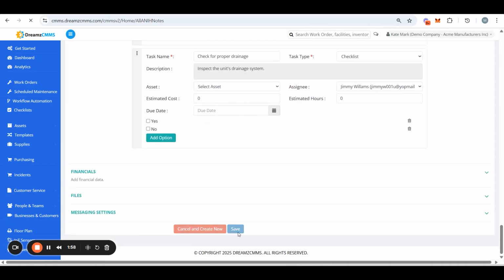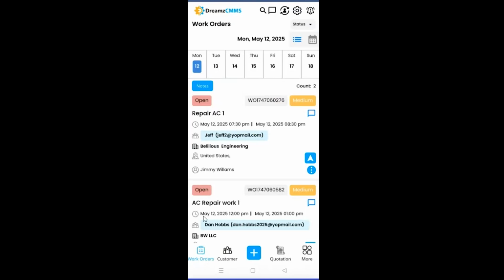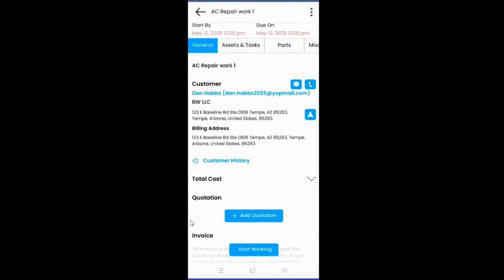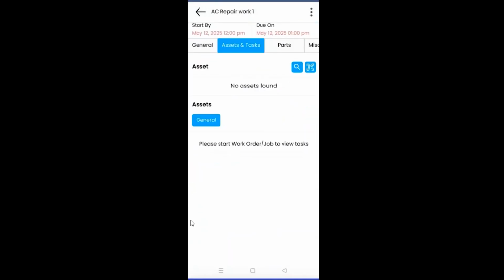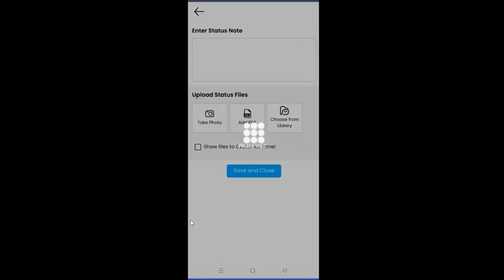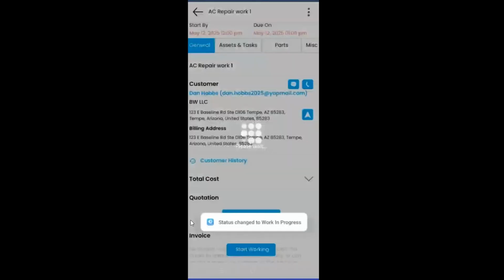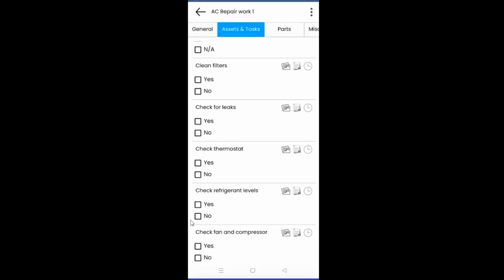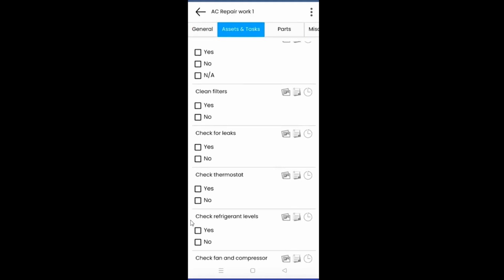As soon as I click on Save, let me share my mobile application. You can now see AC Repair Work here. I just tapped on the same work. In the Asset and Task section, I am not able to see any tasks at the moment. So, let me start working. And as soon as I start working, let me go back, and here, you are able to see all the tasks showing over here. This is how you can create a checklist using our AI generator.